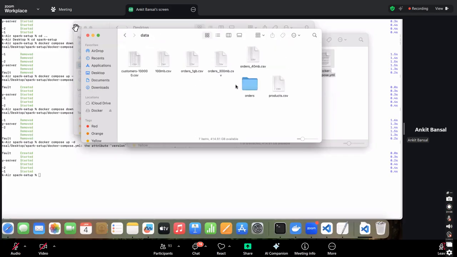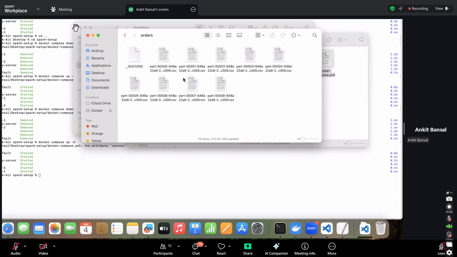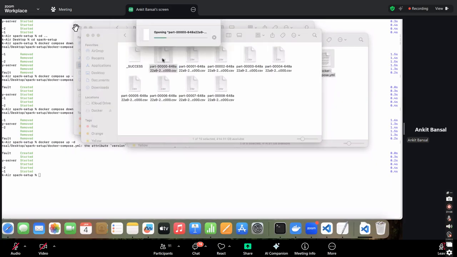data. See, it created this orders folder and it has written some files, right? Why it has written so many files, we will discuss, don't worry. But basically, it has created files. And if you open this, this is our CSV data, simple, right? It has created multiple parts of it because it has processed in multiple parallel partitions. So that's why you are seeing this.